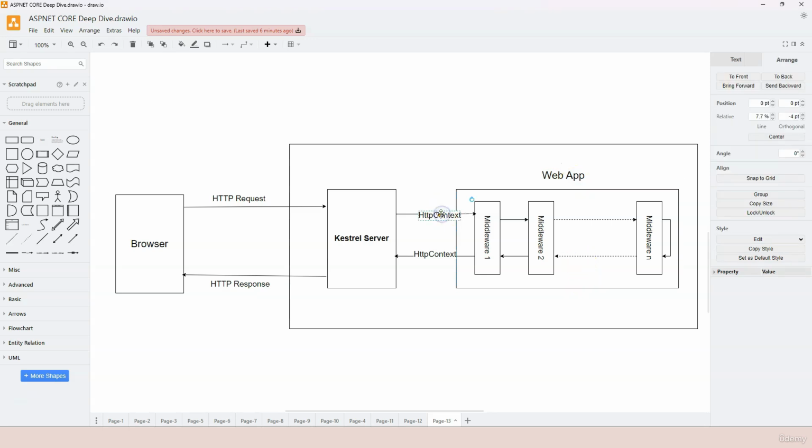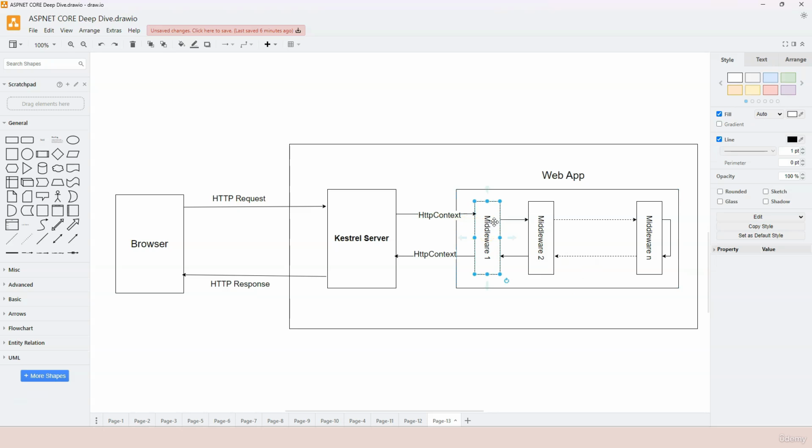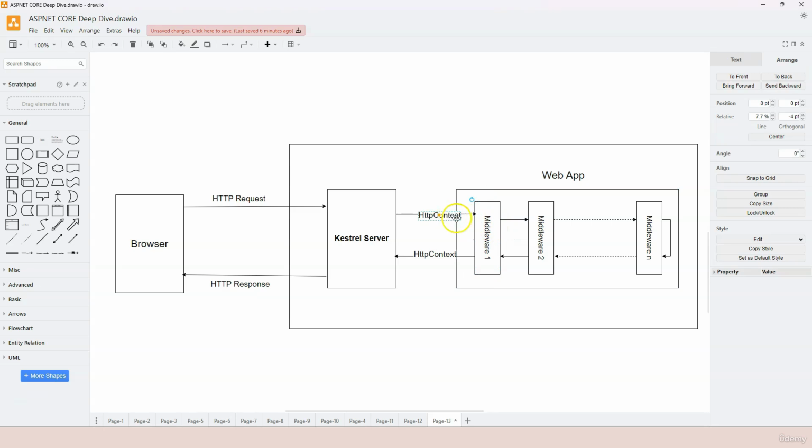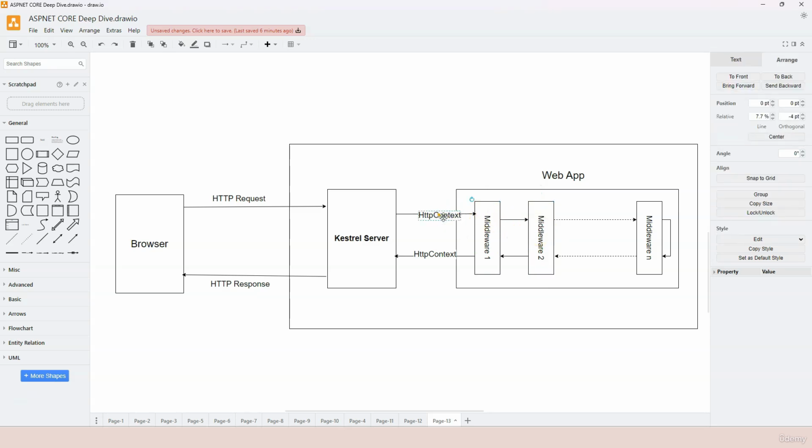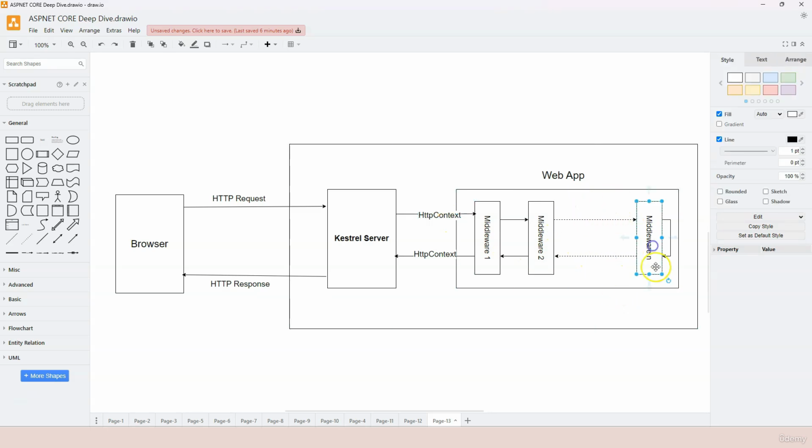So the HTTP context object is fed to the first middleware in the middleware pipeline. The first middleware processes the request, and then it modifies the context object. It forwards that context to the second middleware. The second middleware processes some other functionalities, and it does the same thing. It modifies the HTTP context object. And then it goes through many other possible middlewares, dotted line, to indicate that there could be many, until the last middleware.